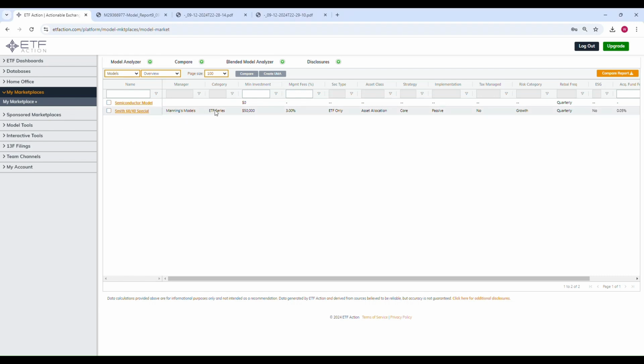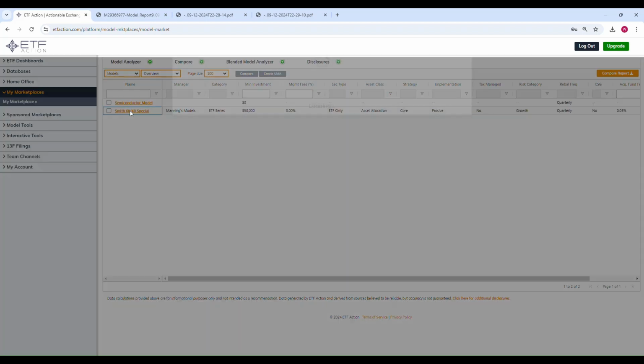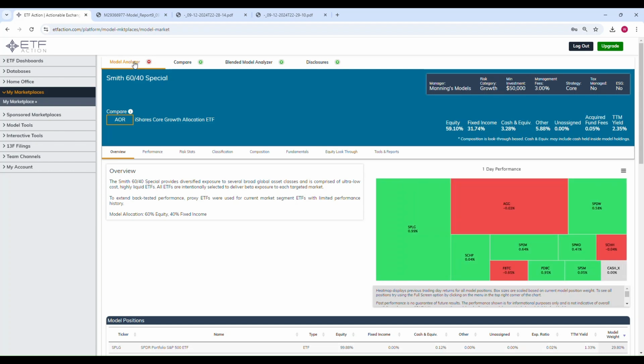In the last video, we showed you how to change the settings and update the names as well as the benchmark. Now we're going to click into the model, which will open up the model analyzer. We've been through these tabs before. Again, overview, performance, risk stats, classification, composition, fundamentals, equity look through. But today we are focusing on the tools and reports tab.